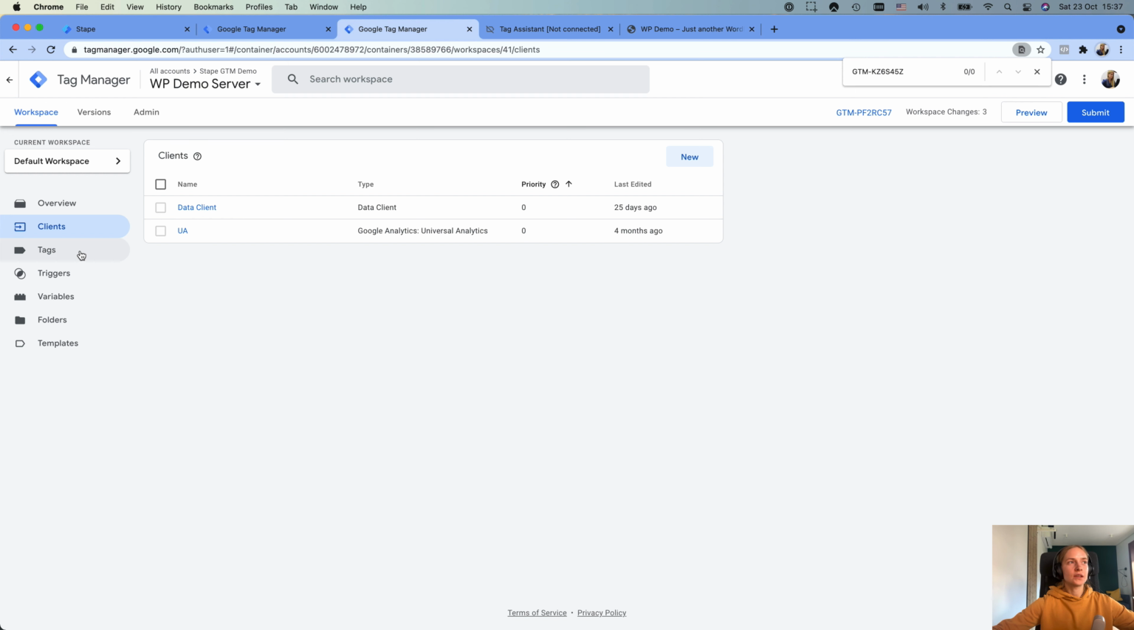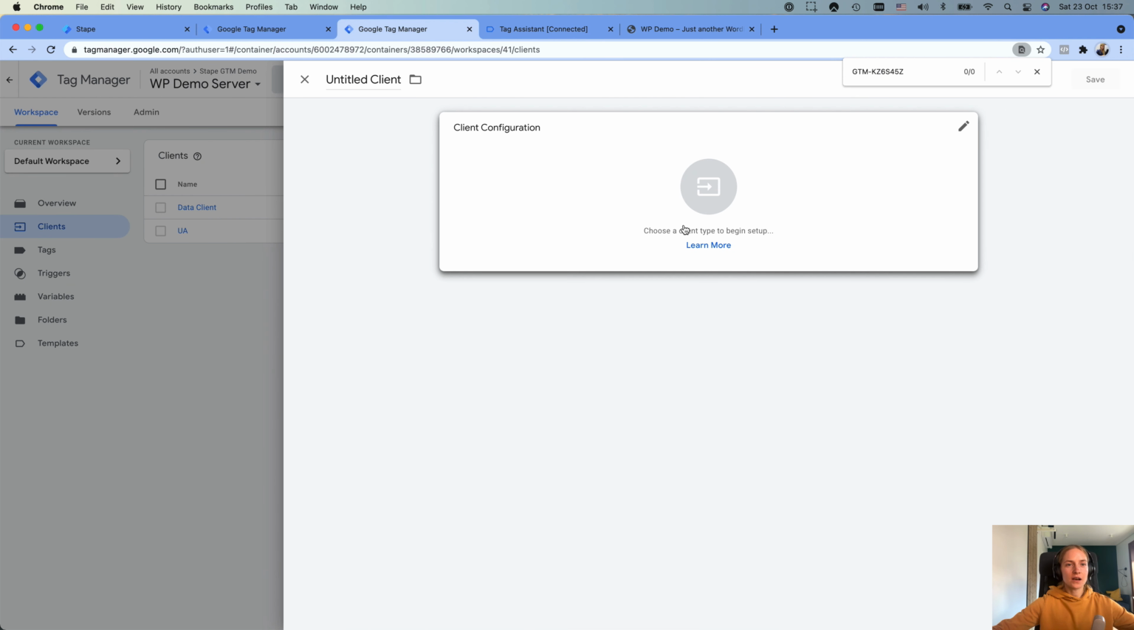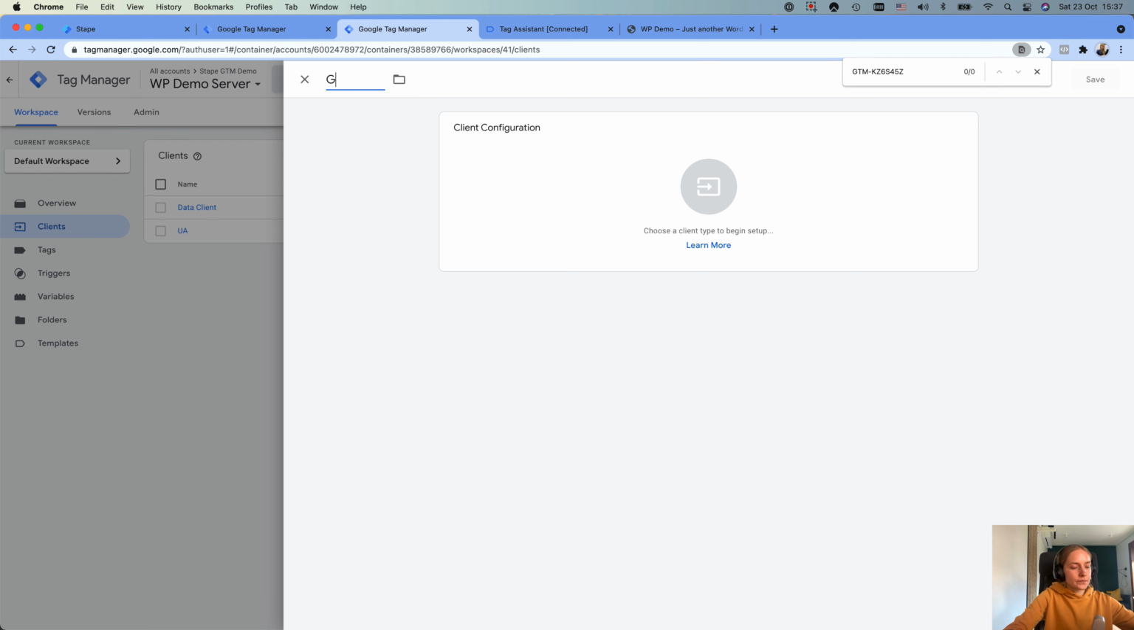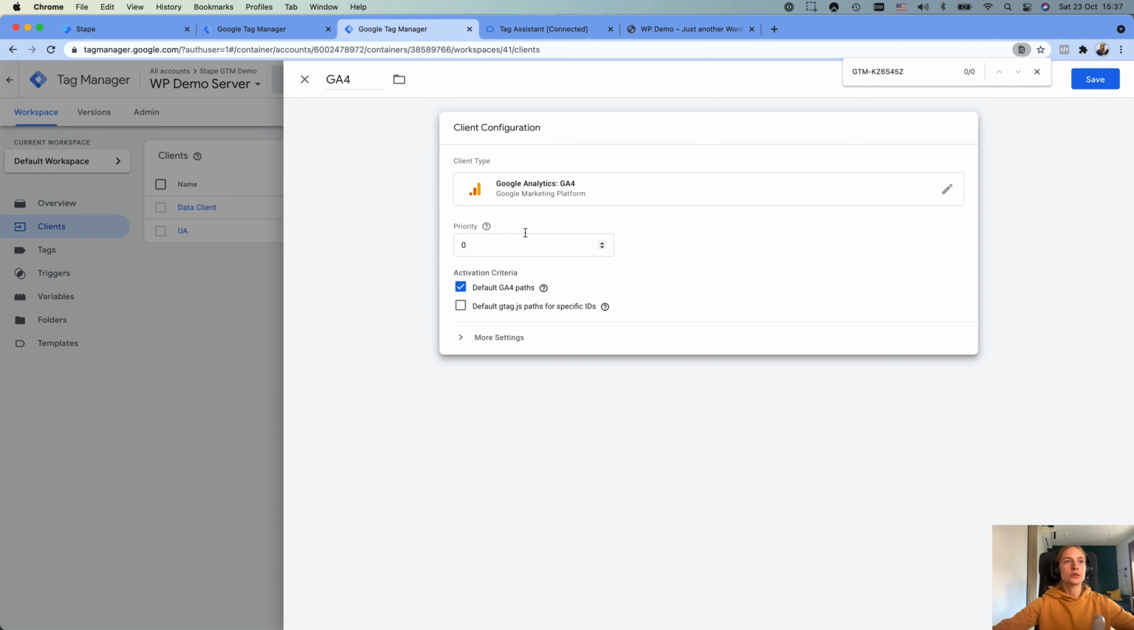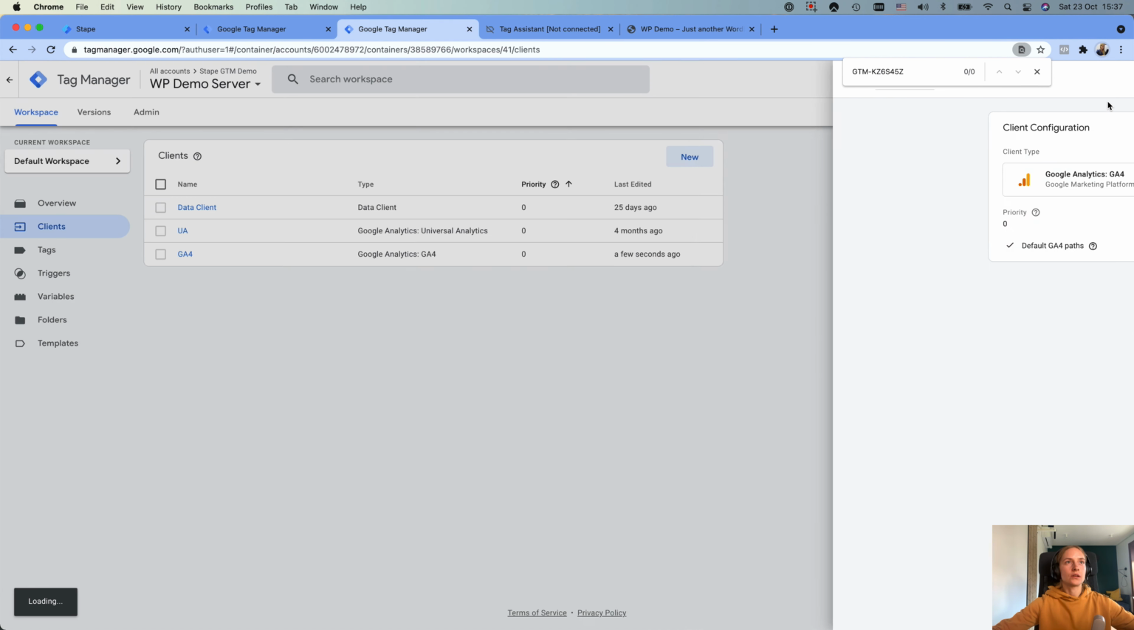What you need to do inside the server container is create a GA4 client. What this client does is it processes incoming HTTP requests, parses these requests and maps the information that the request sends to the event data inside the server Google Tag Manager. So basically clients are responsible for processing data inside the server Google Tag Manager container. Let me create it. So yeah, Google Analytics 4, and I won't change anything here.